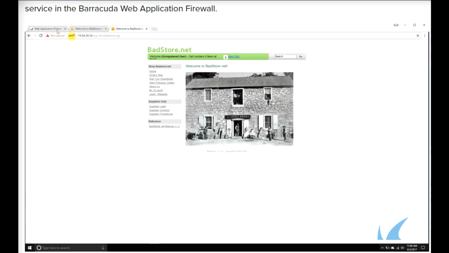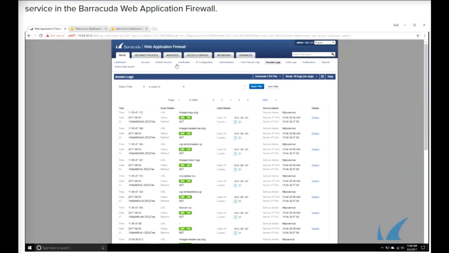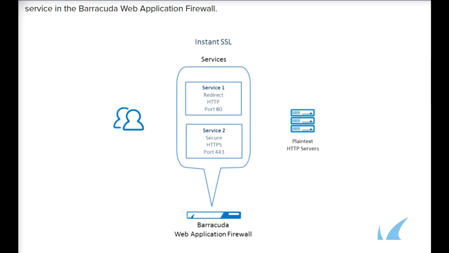Back in the WAF, go to Basic Access Logs. Here we can see that we just accessed the WAF a moment ago. You can see we accessed it through port 443, used for secure communications. Finally, let's create an instant SSL service.